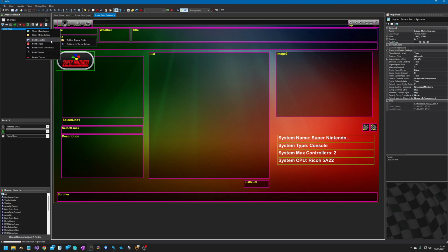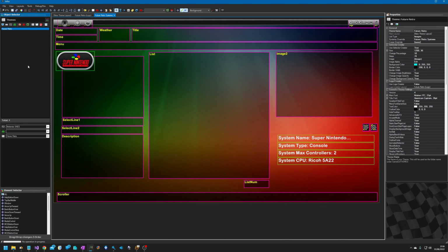You can do the same. You can build a selector to get straight to GameX. You don't always have to go through the build theme. But if you make changes to layouts, then it's always wise to build theme. And if you want a final product, it's always better to build theme.